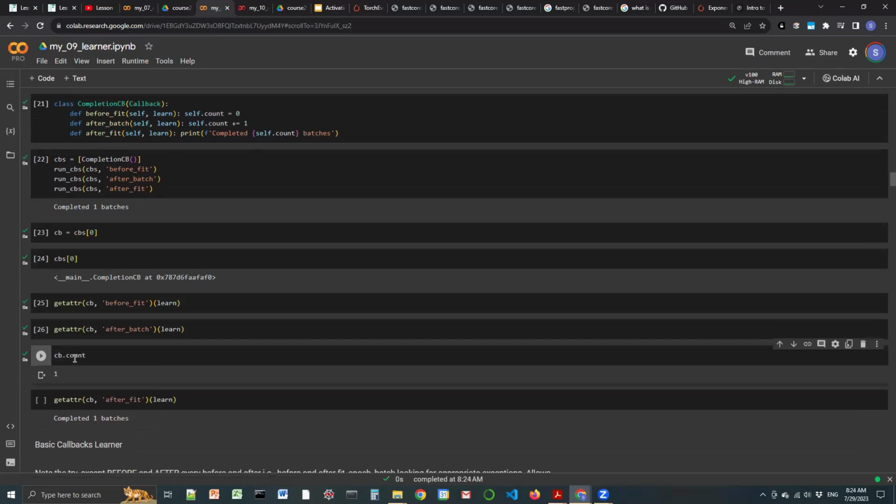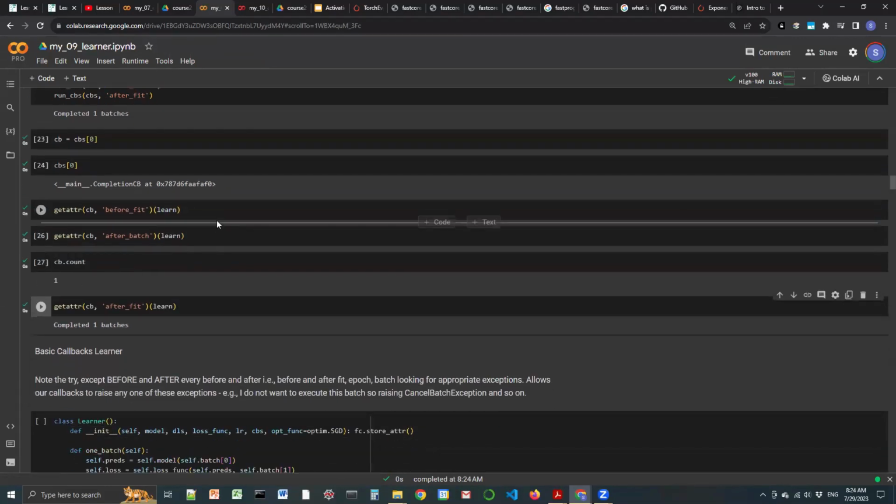If we look at the callback count after we have executed after batch and before fit. So before fit, it initializes count. After batch, it increments it. So now it's already incremented. So when you execute cb.count, it will be 1. And when we get the attribute after fit and pass in the learner, it will print. And that's exactly what we see here, right?